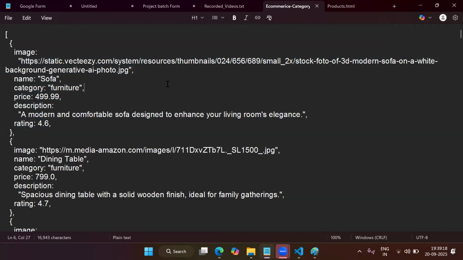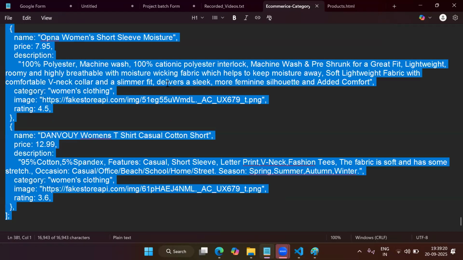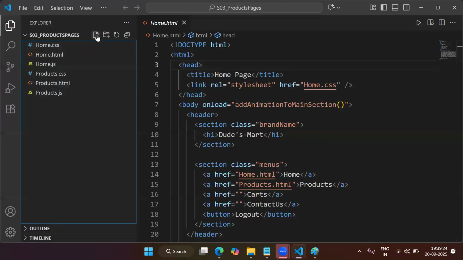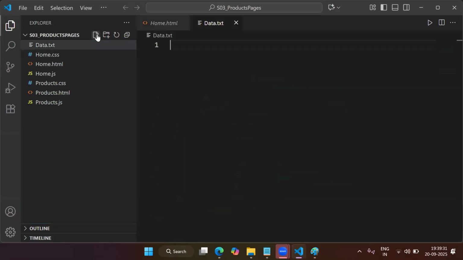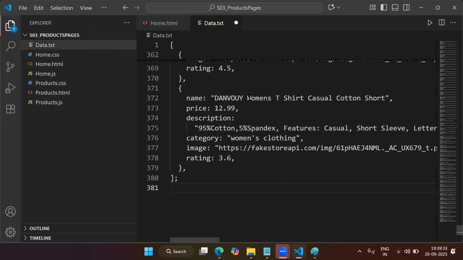This data I will give you. So what I will do, I will copy this, go to my VS Code, and here I will create one file, data.js or data.txt, and in that I will maintain that data.